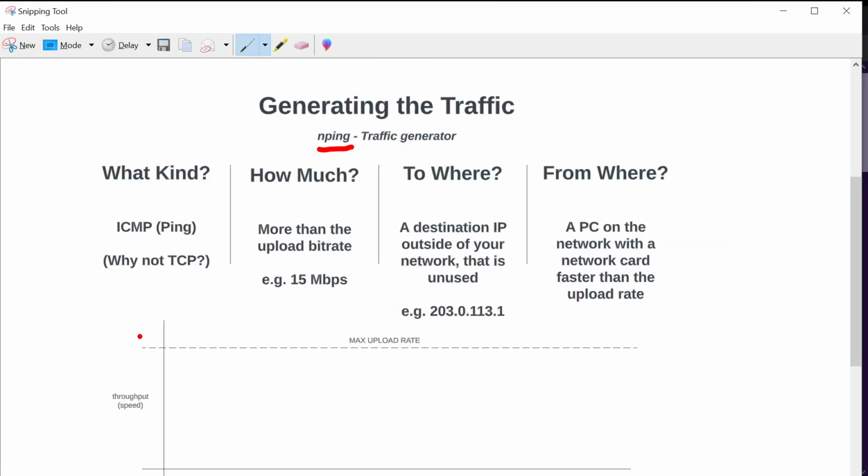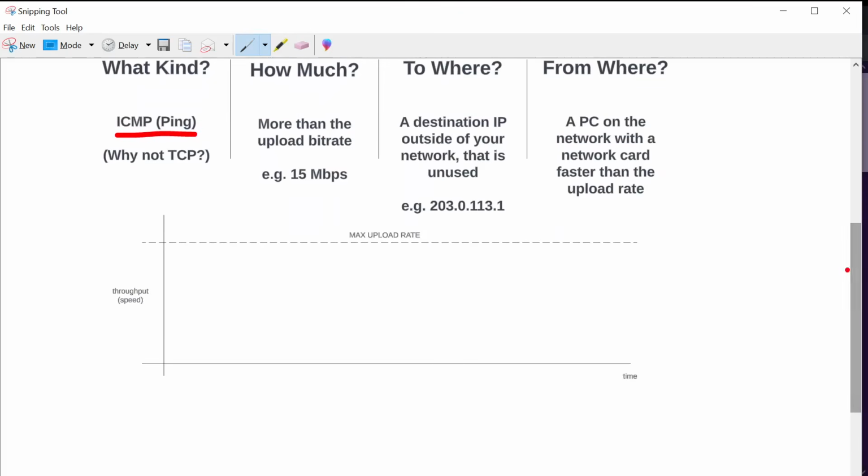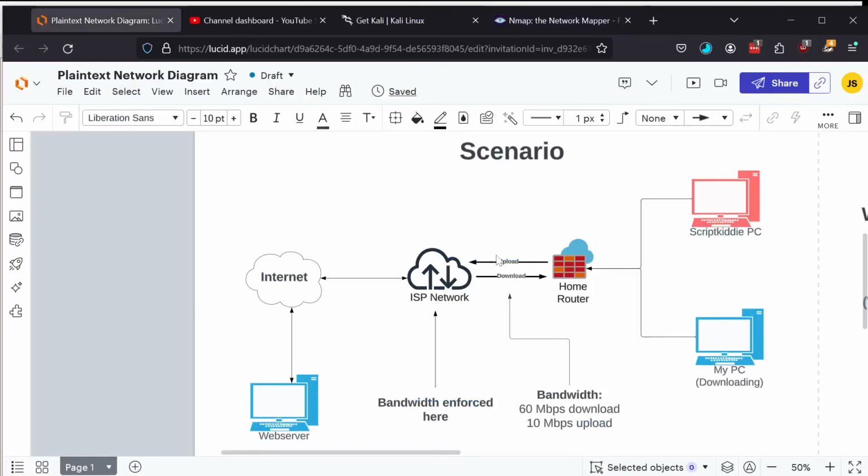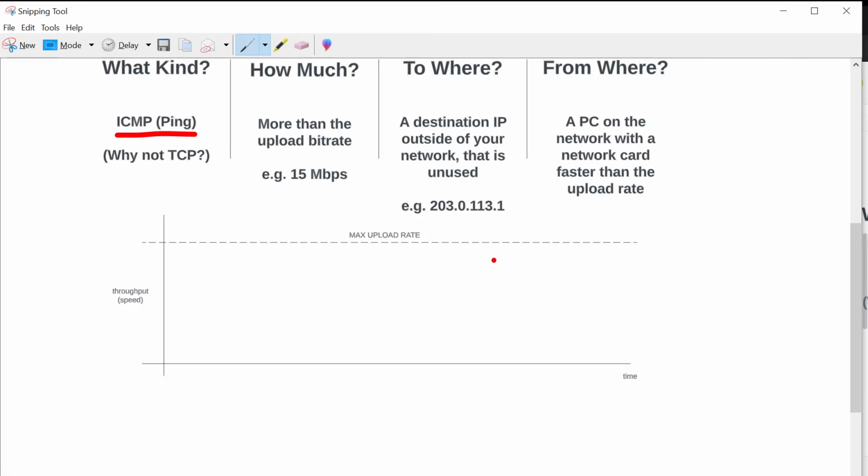So nping is the generator. The first question is, what kind of traffic are we going to use? Now, nping can generate ICMP packets, TCP packets, UDP packets. We are going to use ICMP, which is ping, okay? Why are we using ICMP and not any other type of traffic? This is actually very key to this attack, and I want to show you this little graph down here. This graph is of throughput over time. And say this up here is the max upload rate of our internet connection.